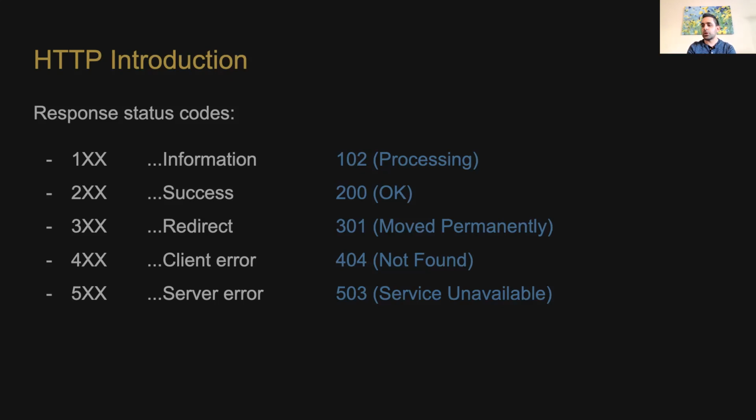You'd probably get a 300 status code from going to google.com when they redirect you to the correct page. So 301 would be like, hey, this location has moved permanently. It's not a temporary redirect, but there's many codes out there for redirects.